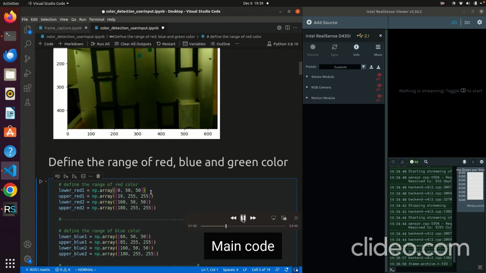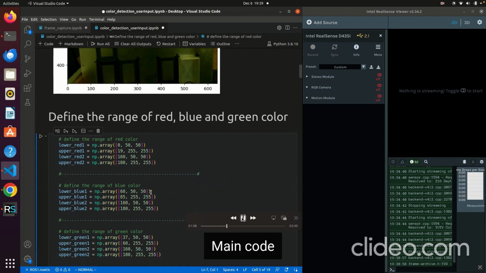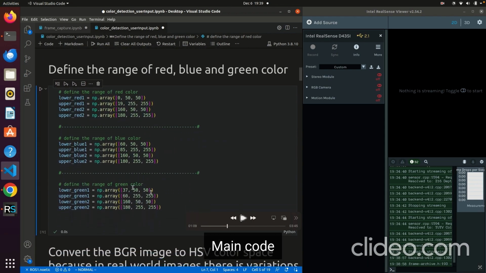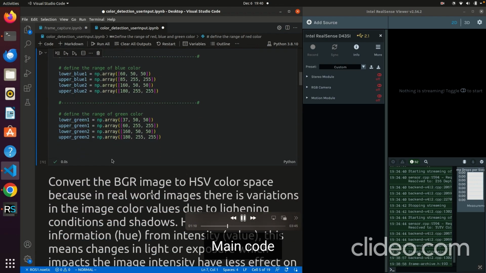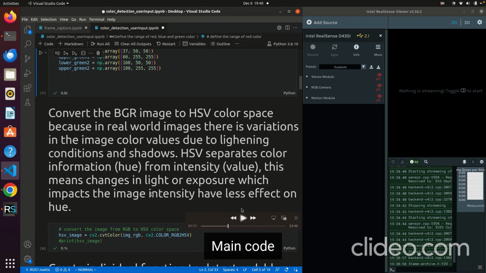And now you're gonna define the range for masking for red, blue, and green color. In this image, I found that the lower red and the upper red masks that I'm going to apply later on are between 0 to 19 and 160 to 180. And this is the hue, saturation, and value in HSV color space. The same goes for blue color and green color. These are the ranges, as you can see here in this code, and this is a list of arrays.